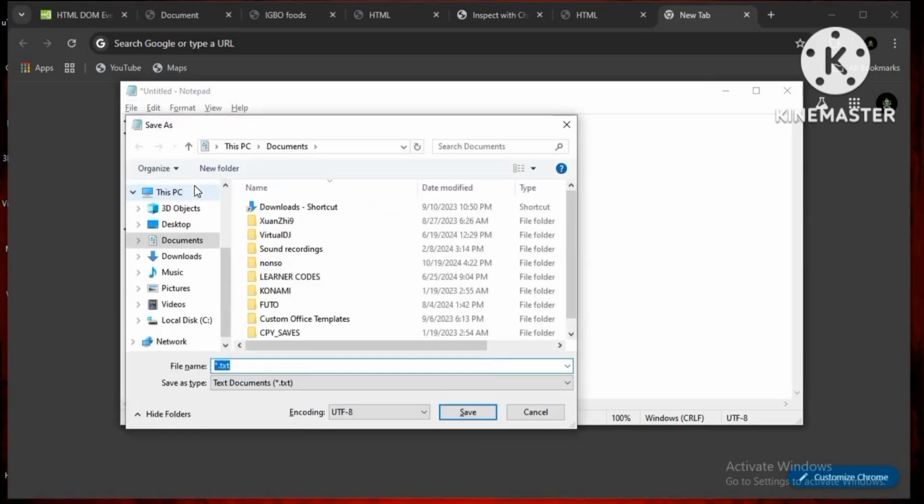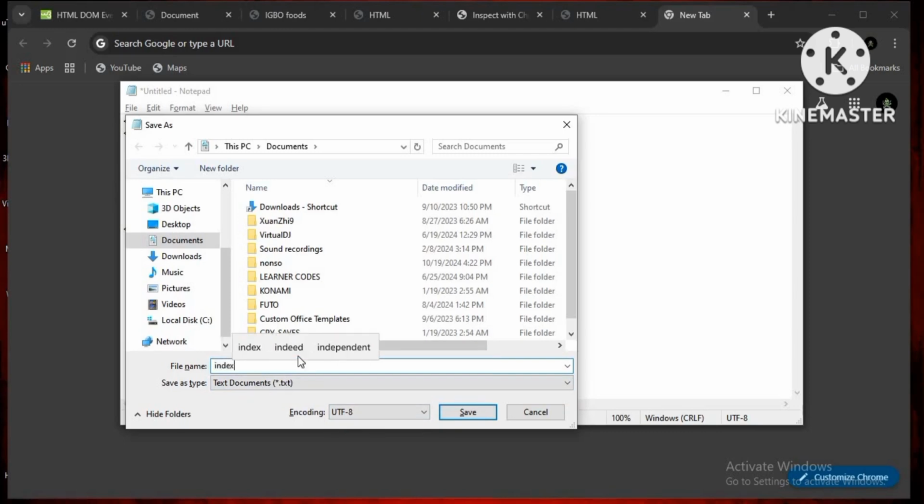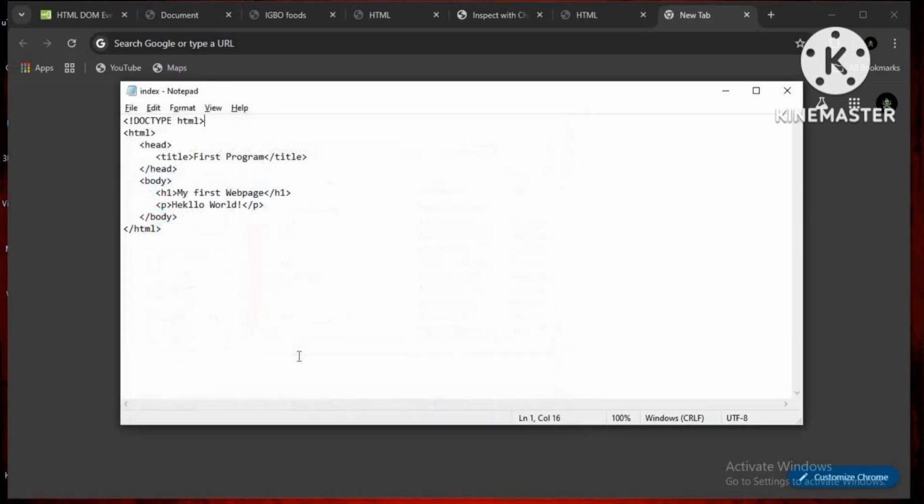Clicking on save as, I'll not save it as text, because if you save it as text, it will display as text. We have to save it as an HTML file. This place where it says text document.txt, there's no file here, so I'll be removing it. I'll choose any name, so let's say index.html. This is what I'm saving it as.